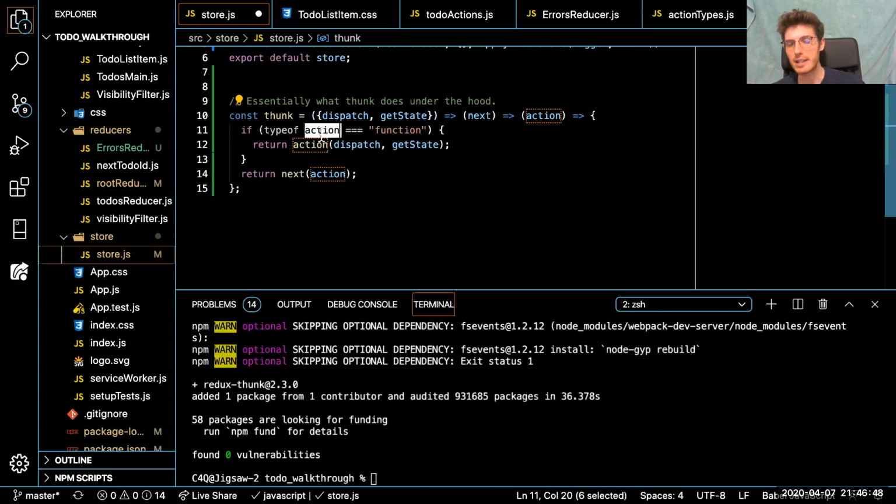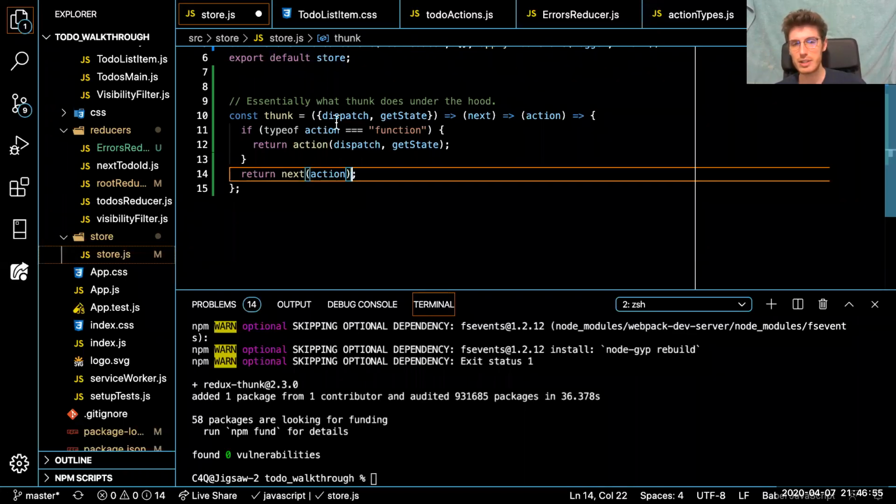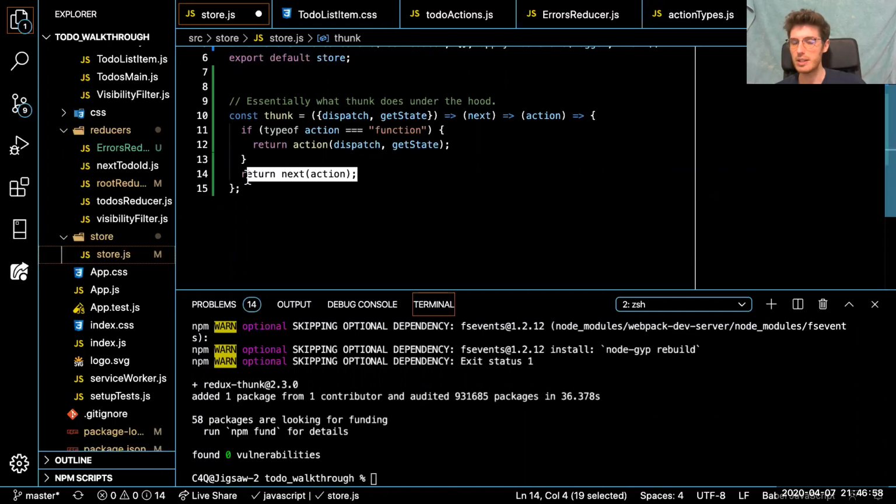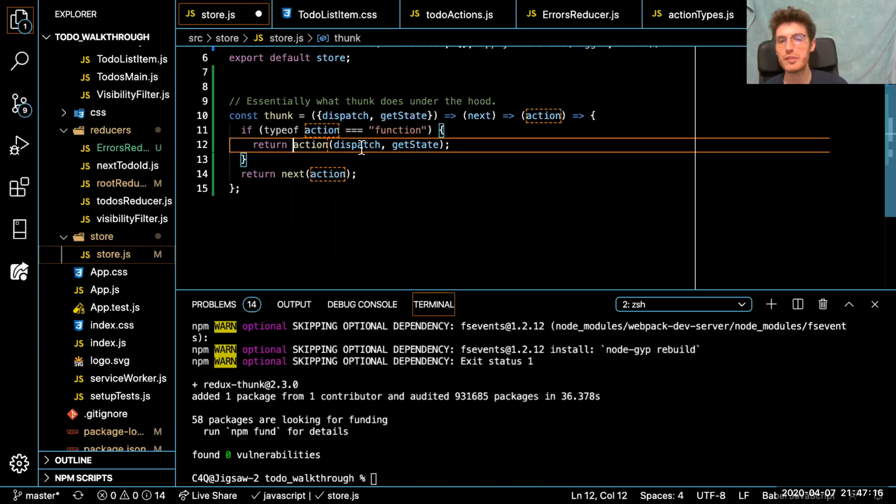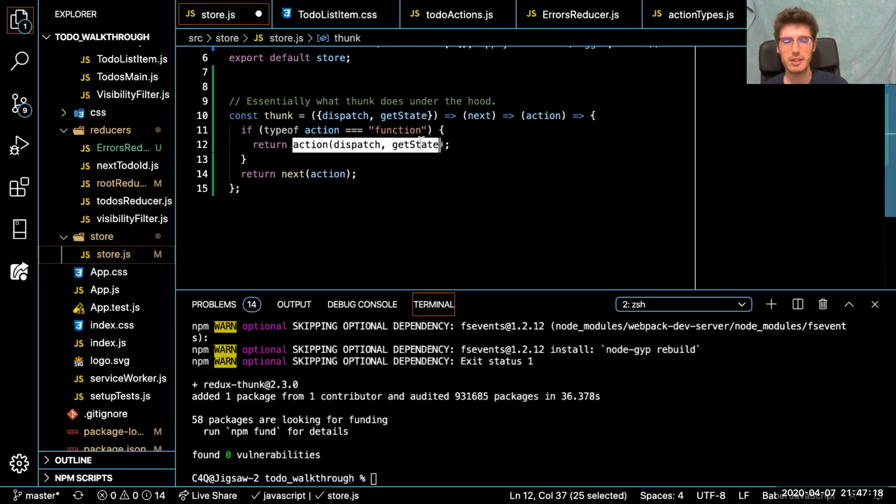But at the end of the day, it's checking to see, hey, is this action a function? If this action is not a function, it just continues on as normal, where it dispatches this to the rest of the reducer or to whatever middleware comes next, essentially. And so then it can keep going, business as usual. But if our action is indeed a function, we're going to fire that function, and pass in the function calls of dispatch and getState.